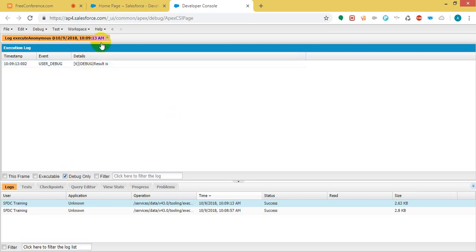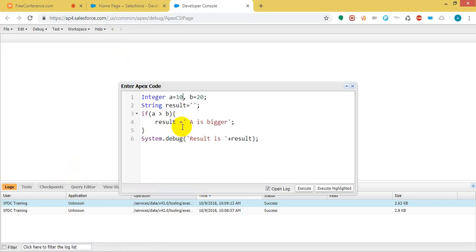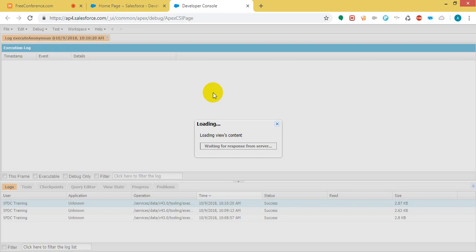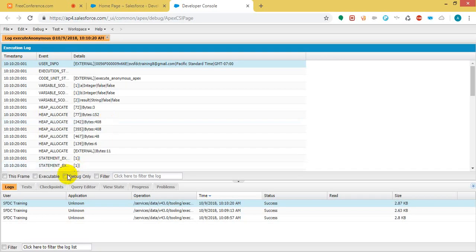Okay, now next thing is if else. Now let's say if this condition is wrong, then I need to store result equals b is bigger. Now let's just execute. So if a is greater than b, then the result will be a is bigger. If a is not greater than b, then simply b is bigger will be printed. See here.